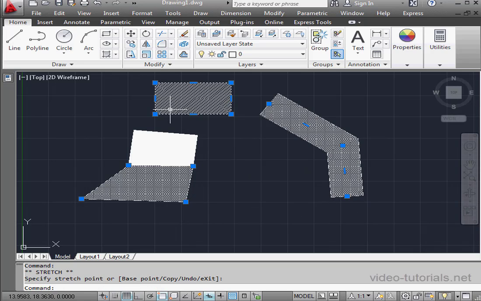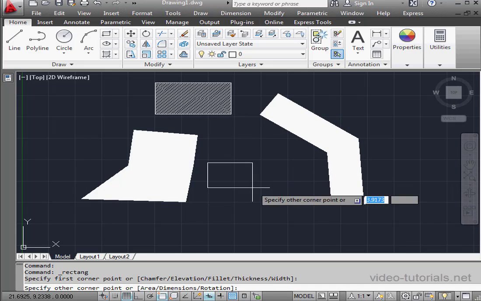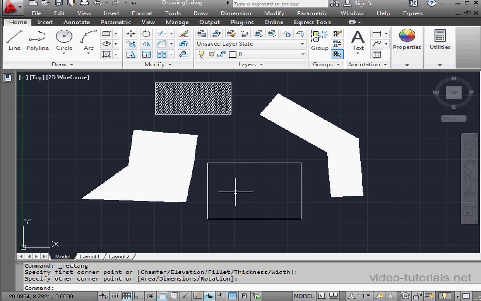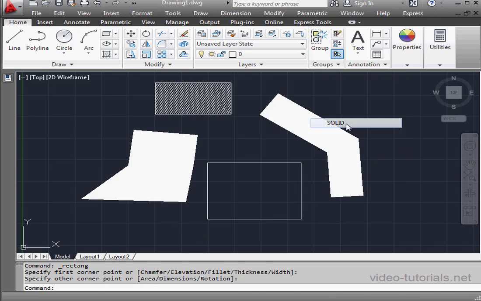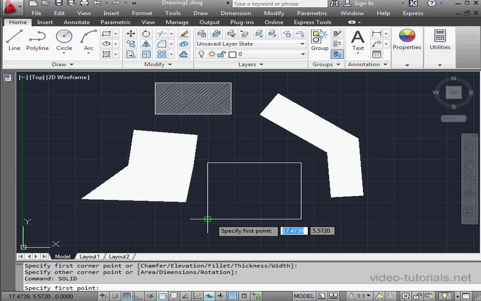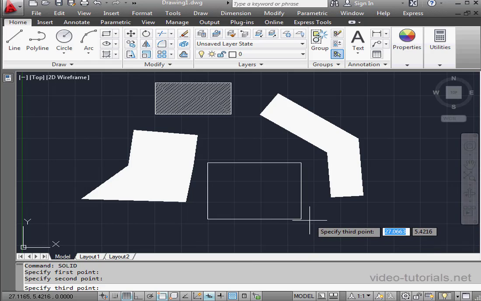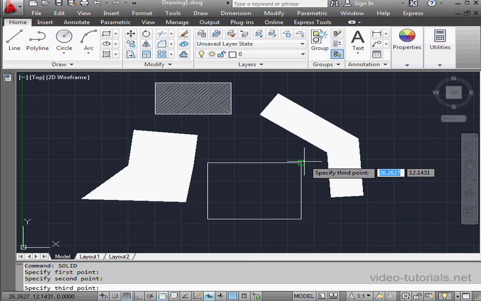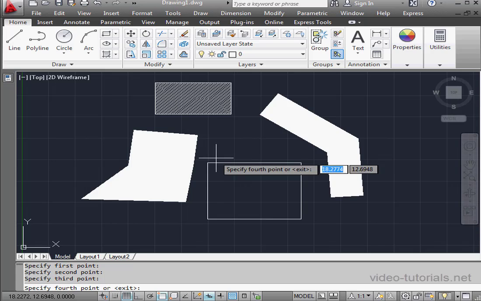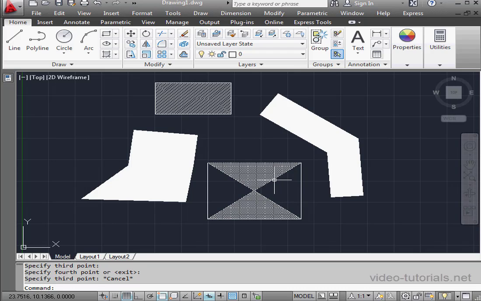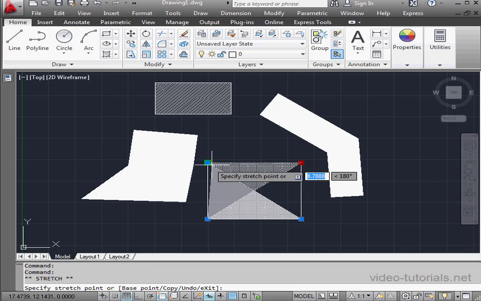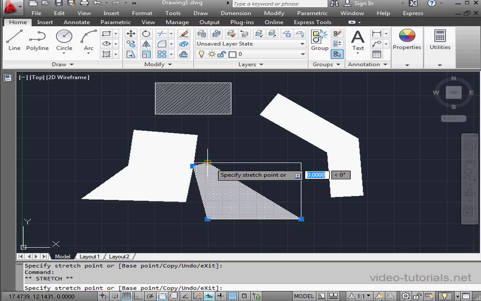Now let's see what happens if we apply the points of our solid in the wrong order. Let's right-click and scroll to Recent Input, select Solid, first point, second point, point number 3 up here, and point number 4 over here. And as you see, we end up with a bow tie. Let's press Escape, select my solid, and I'll just simply drag with the mouse to adjust my points.